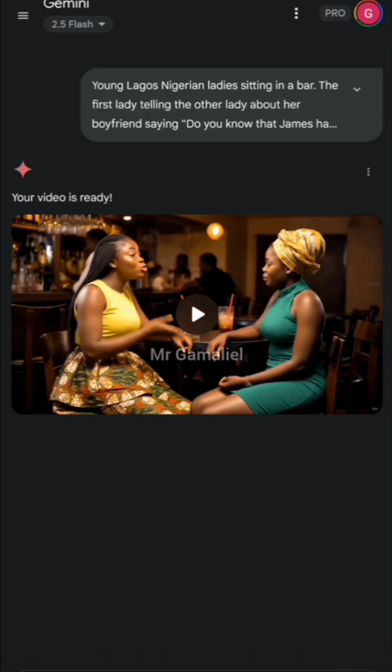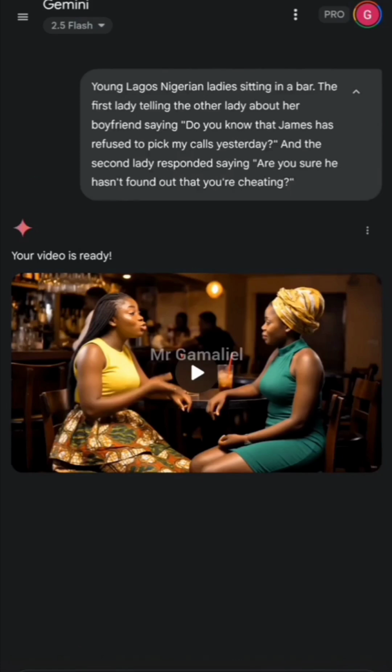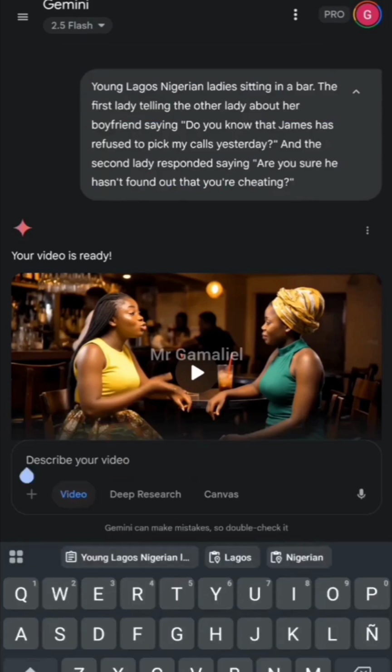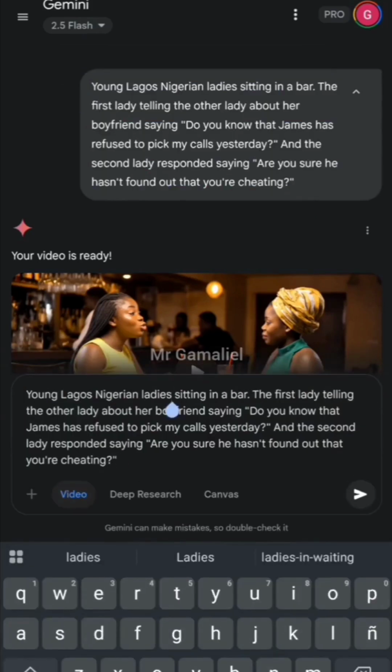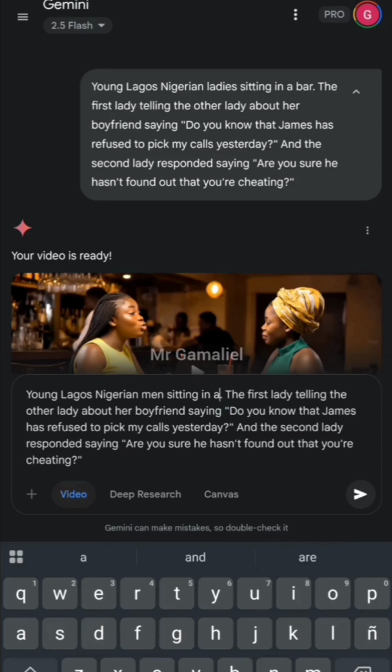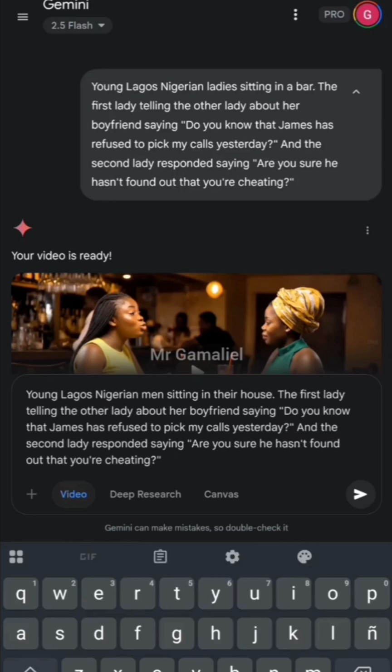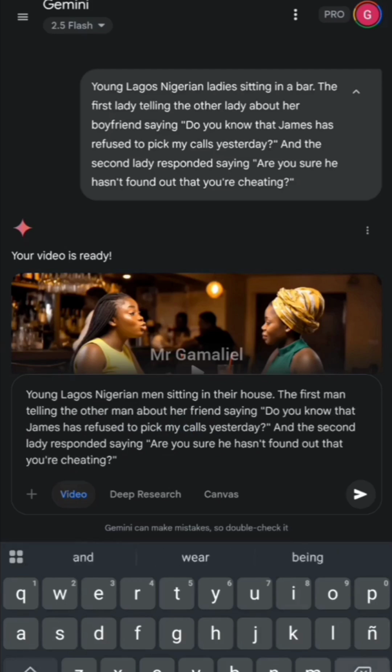Let me just do a guys' own. So let's copy this one so that it will be easier for us to type. Young Lagos men sitting in their house. Let me just say in their house. The first man telling the other man about his girlfriend.